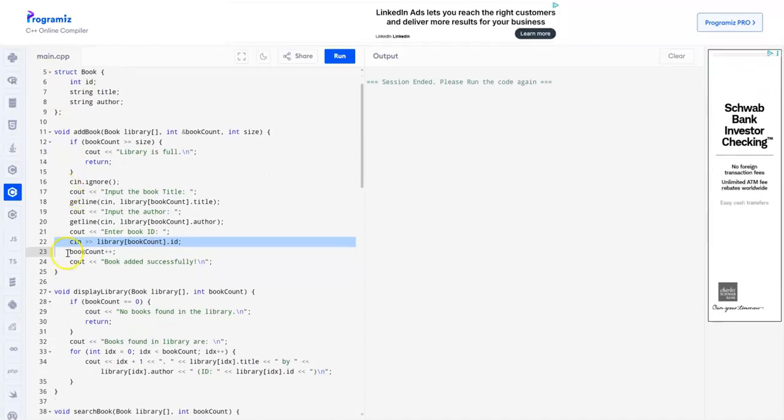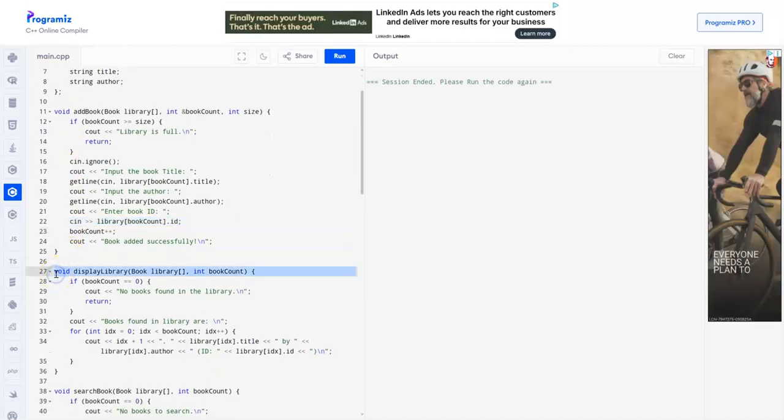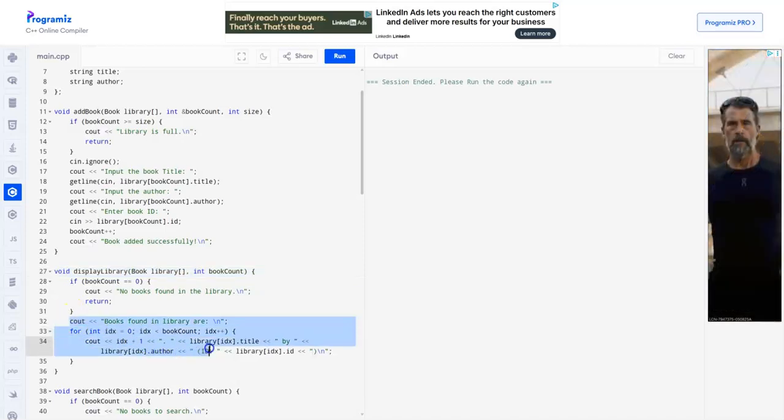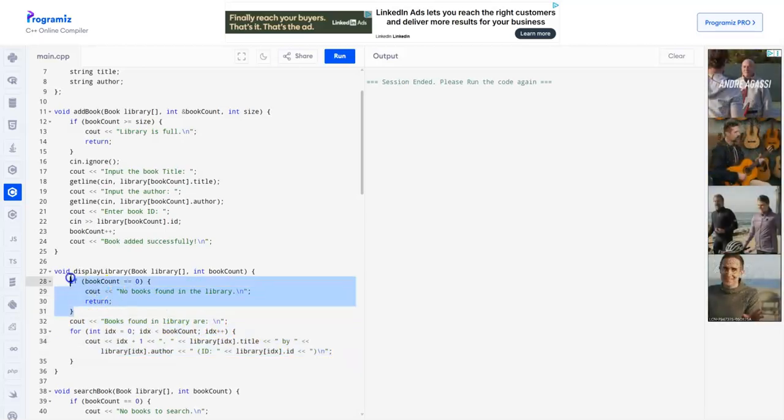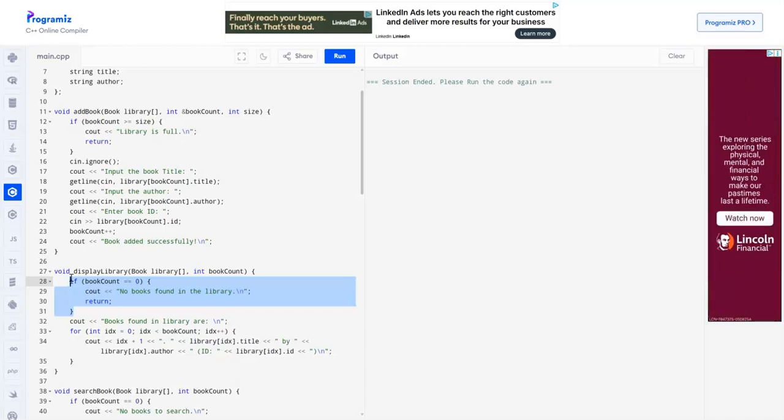Next is the display library function that loops through the array and prints out all the books currently stored, including their information. If no books are added yet, it tells the user that the book library is empty and returns back to the main function. This function is useful for quickly checking the library's contents. Because it's in a function, we can easily call it anywhere in the program without having to duplicate the code, making it more reusable and modular.